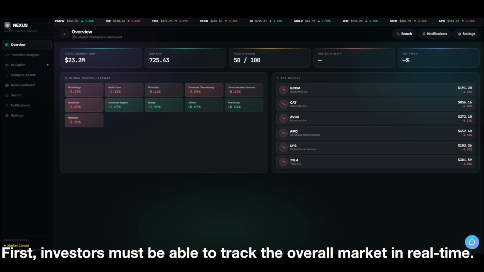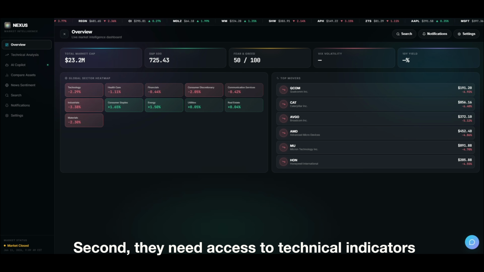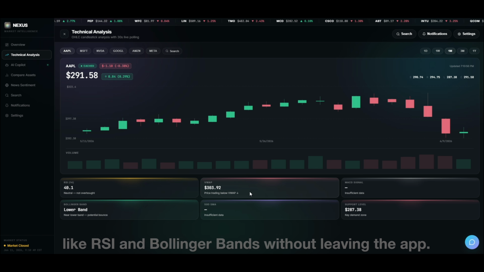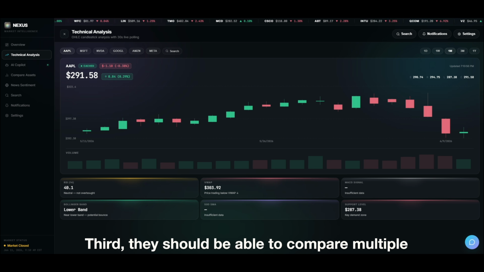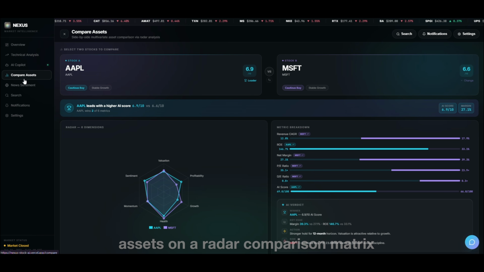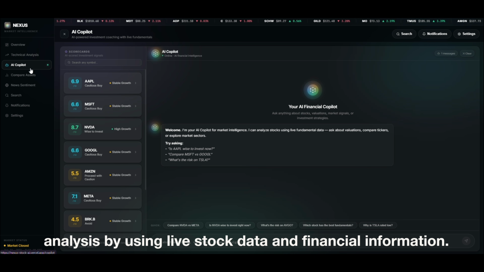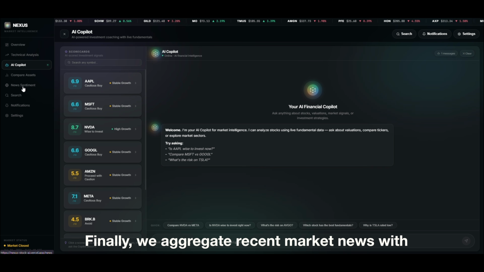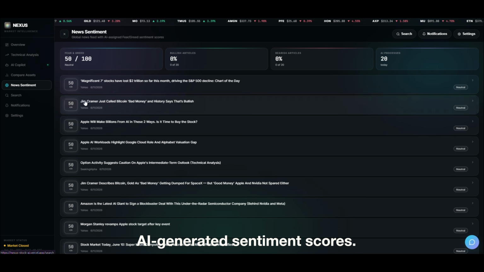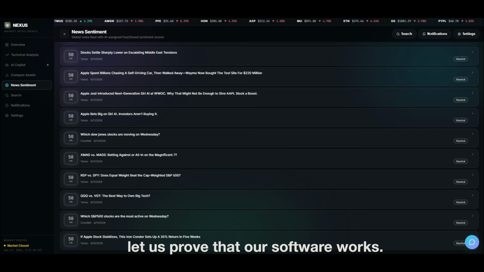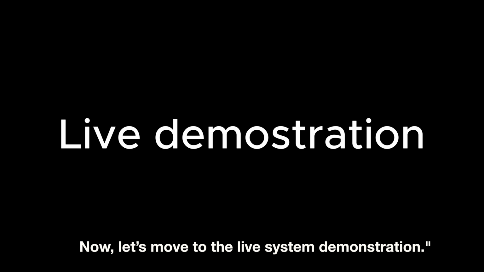Our project was guided by 5 key functional requirements. First, investors must be able to track the overall market in real time. Second, they need access to technical indicators like RSI and Bollinger Bands without leaving the app. Third, they should be able to compare multiple assets on a radar comparison matrix. Fourth, we integrated an AI Copilot that provides intelligent analysis by using live stock data and financial information. Finally, we aggregate recent market news with AI-generated sentiment scores. Rather than just explaining these features on slides, let's prove that our software works. Now, let's move to the live system demonstration.